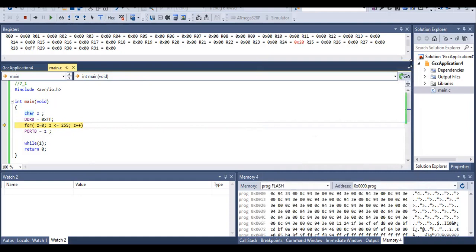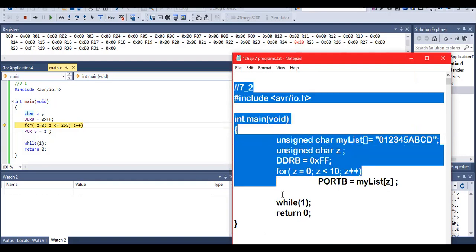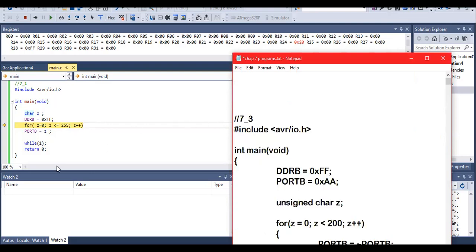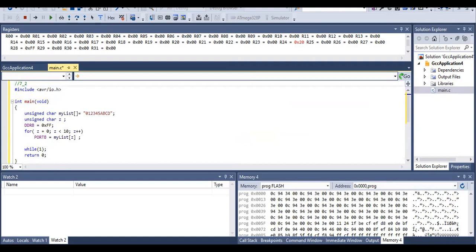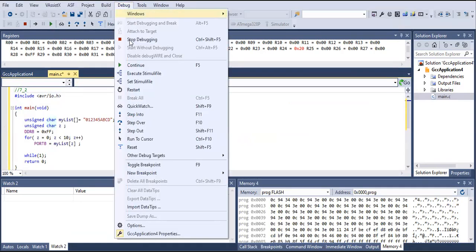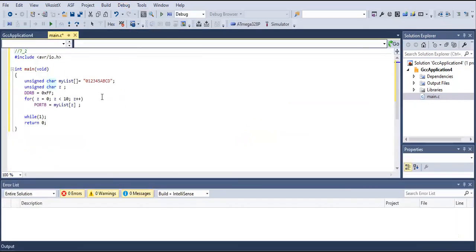If I move on to my next program, our next program is this one. Just let me copy paste it. Let's first stop debugging the previous one.